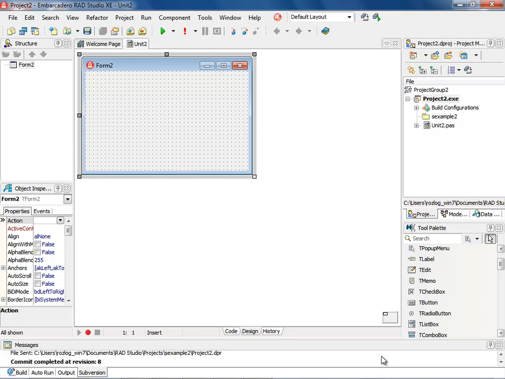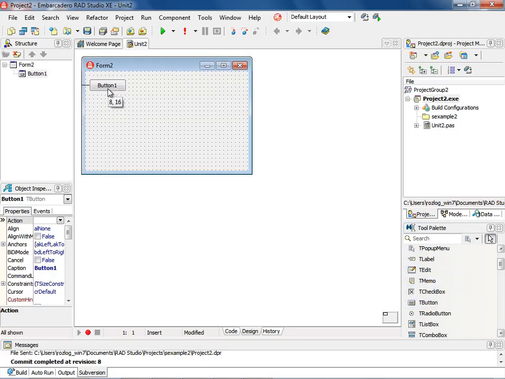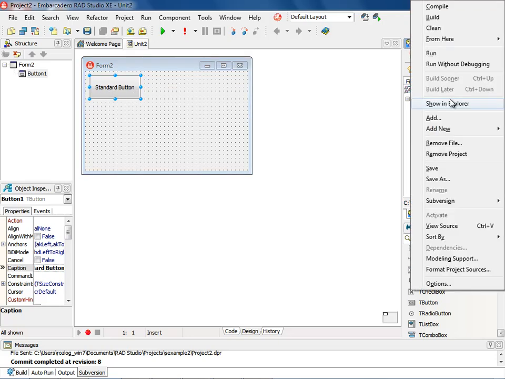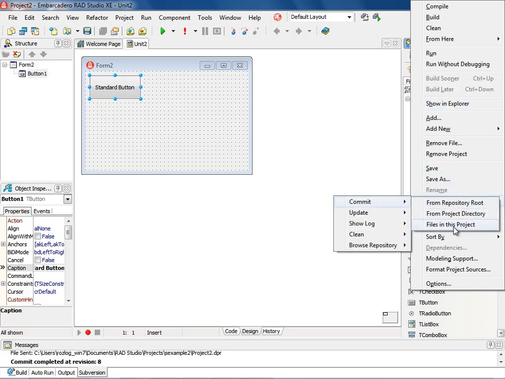The next thing I want to do is let's make some changes. I'm going to go ahead and add a button to my form. Well, this is a pretty standard thing we do. Once we have a form, we go ahead and save it, and then we go ahead and customize it afterwards. I'm just going to type in here standard button. So now we've changed the code, and we've also changed the DFM. The next thing I want to do is commit those changes. So I'm going to save it, and that's going to save a local copy to my hard drive, and then I'm also going to go ahead and commit that change back to my repository. So I'm going to come back in and click Subversion, and I'm going to say submit files in this project.